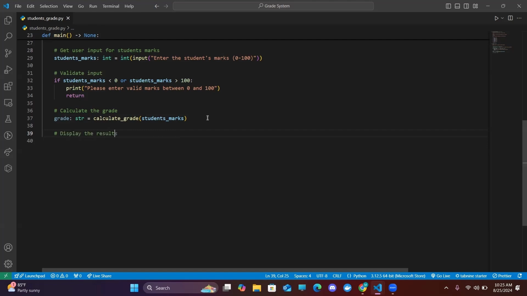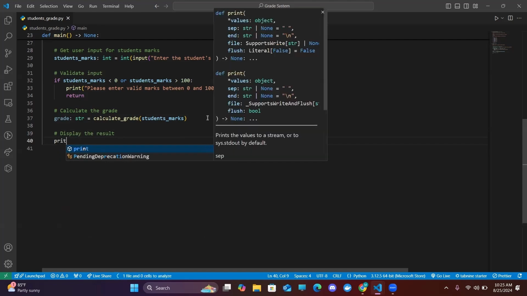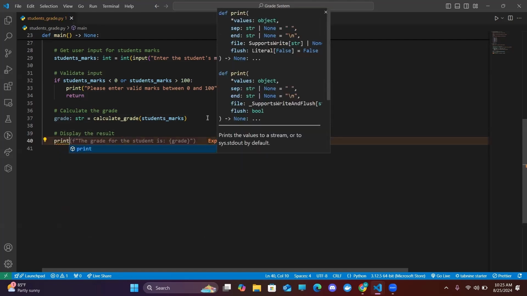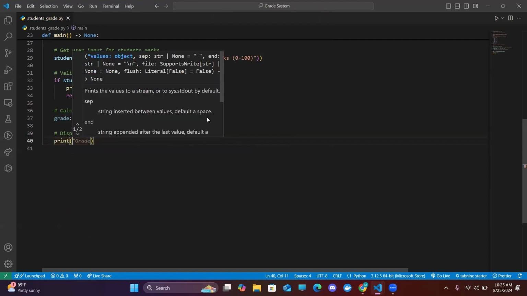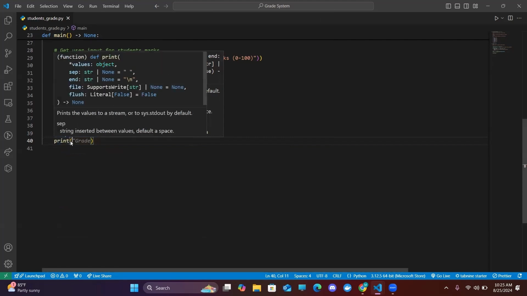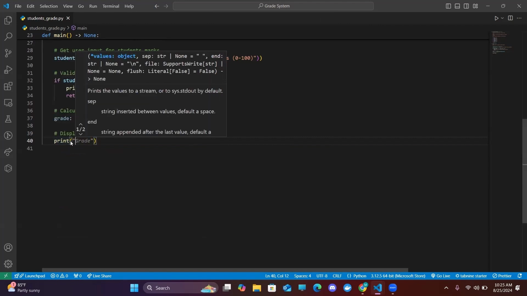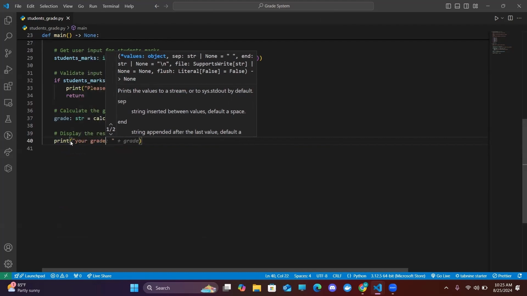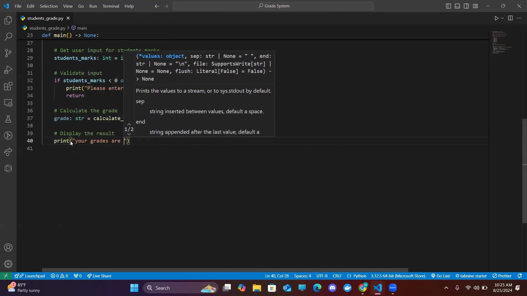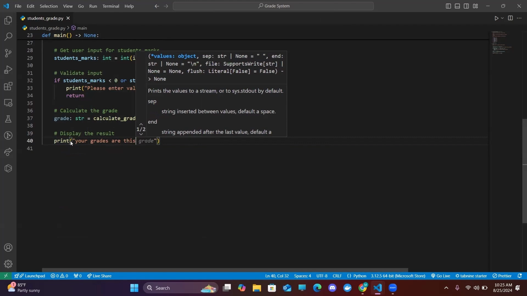Display the result. And here we are going to use something called f-strings. So you can actually print, if you have some static data, you can just write it here. Your grades are this, whatever that value is.